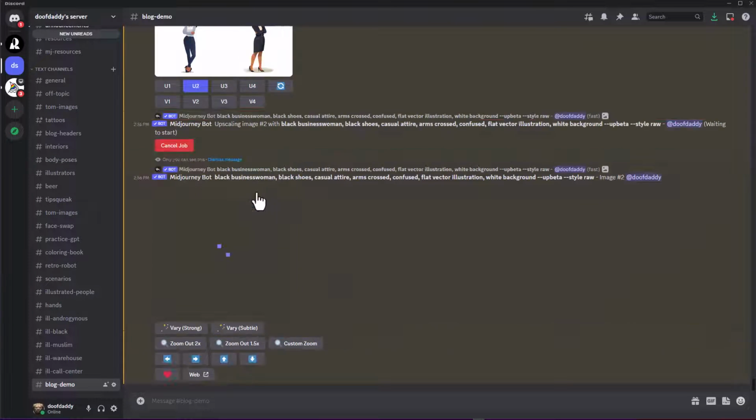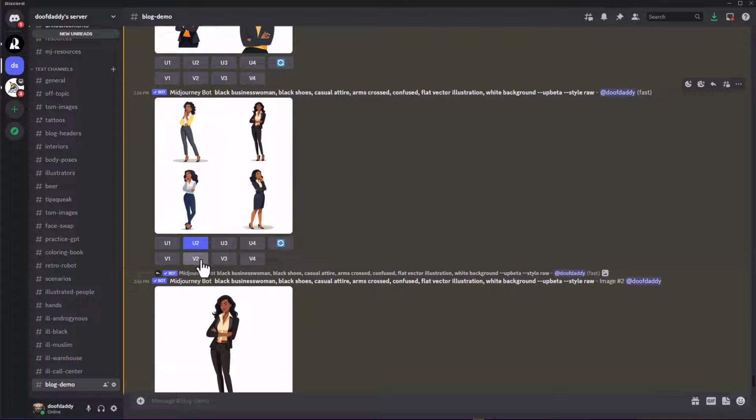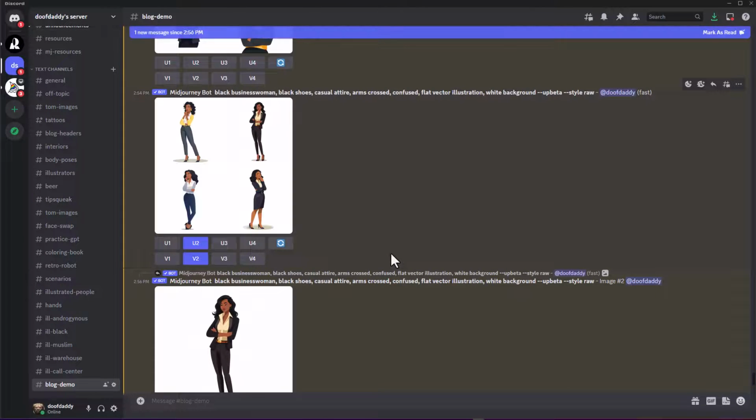Now I'm going to do the version of that character. Now when I do another iteration of version, we set it to do minimal, so it should be pretty close to her. And we're going to do that. And then I should have 4 more characters that look like that character.